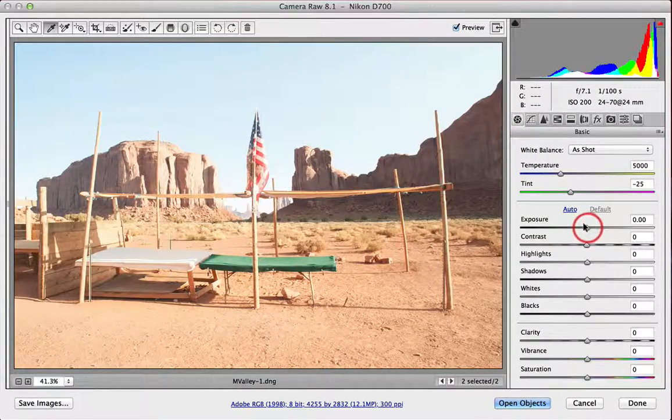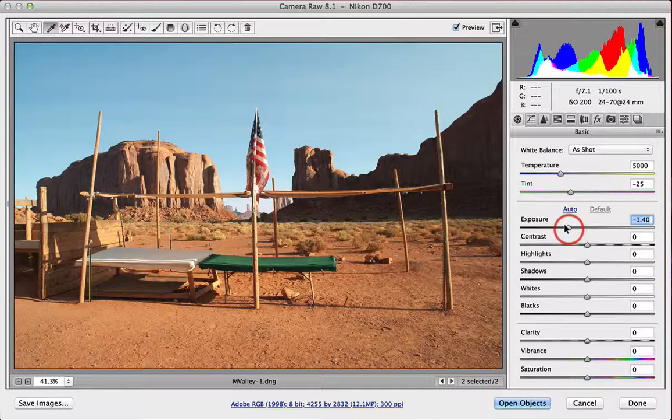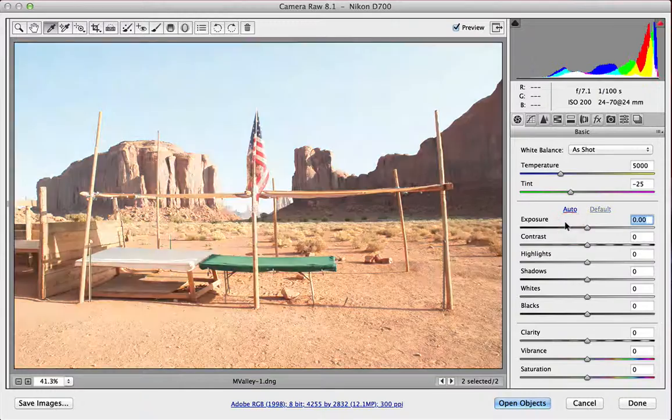I'll just show that by dragging the exposure slider down to show you we have full rich detail inside of this Adobe Camera Raw file. This is typically how a lot of people would expose on camera, but if you can raise the exposure in camera, then you will get better quality in the shadows, and then we just lower the exposure in post-processing.